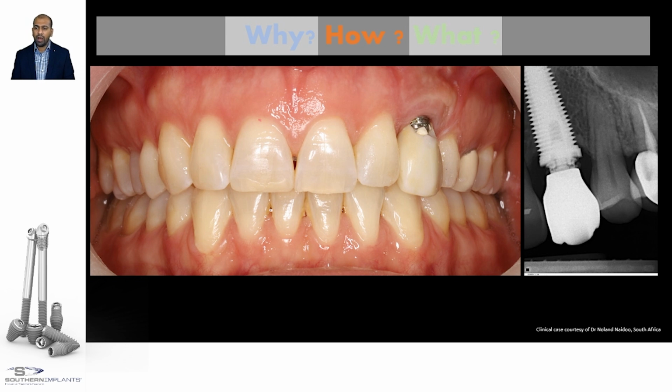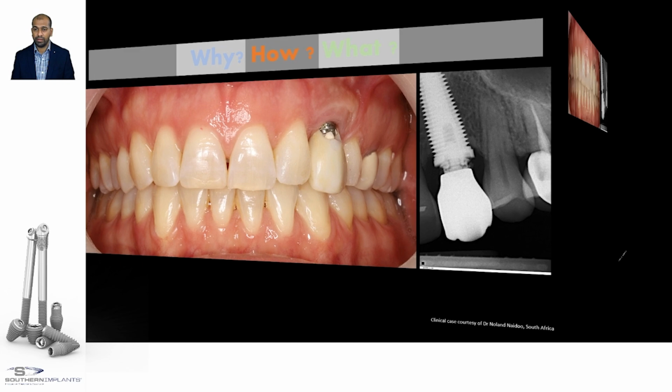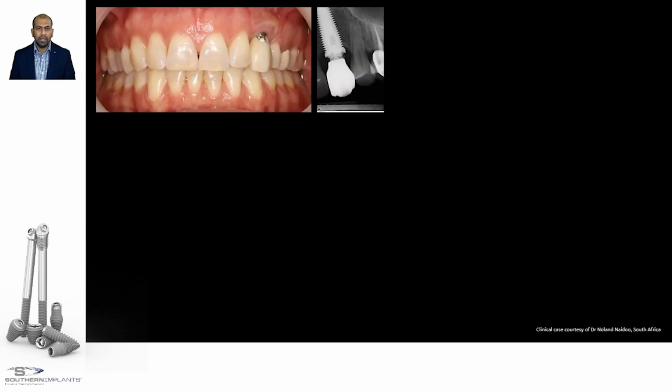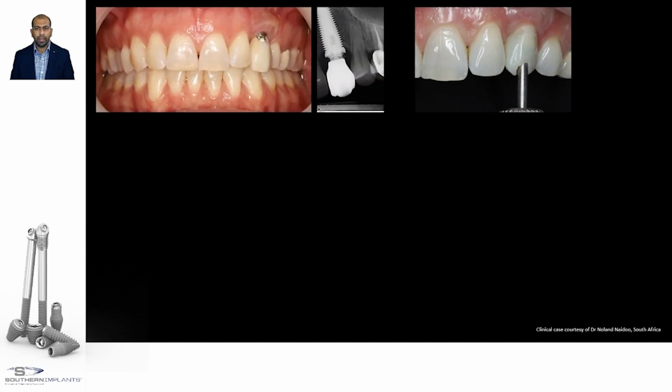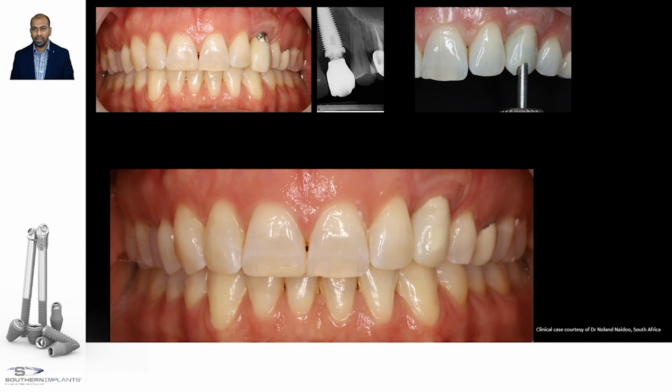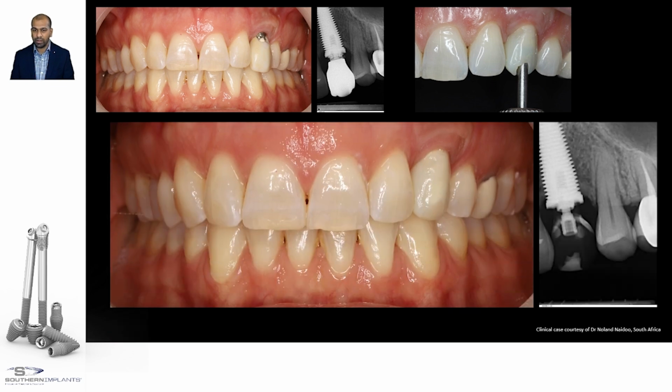Looking at this case, how do we then treat the situation? How do we help this patient not repeat the errors or the complications that she's already had? So the crown was removed and we constructed a provisional restoration. But we can clearly see in the provisional restoration reconstruction that the screw access hole comes out right in the incisal edge. Thankfully with the provisional restoration, we were able to aesthetically camouflage it with a composite restoration.